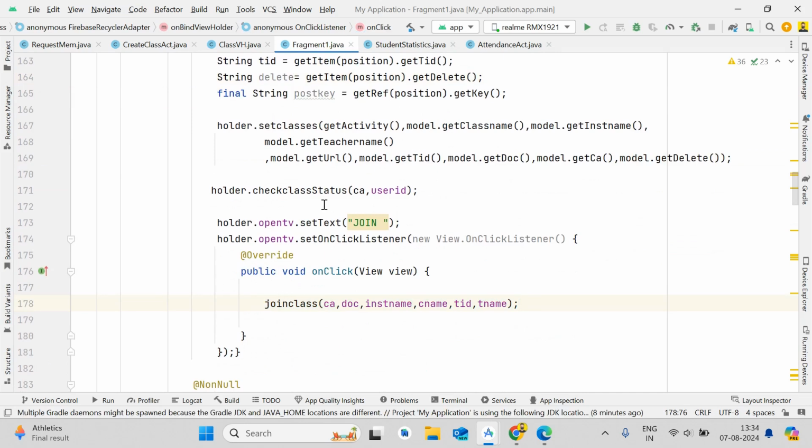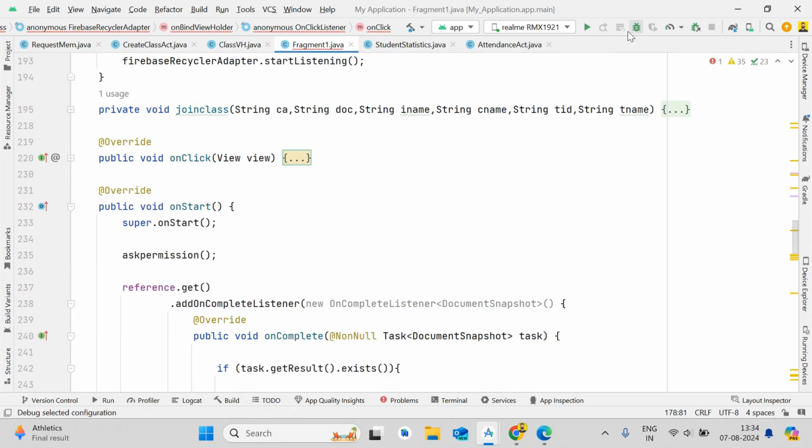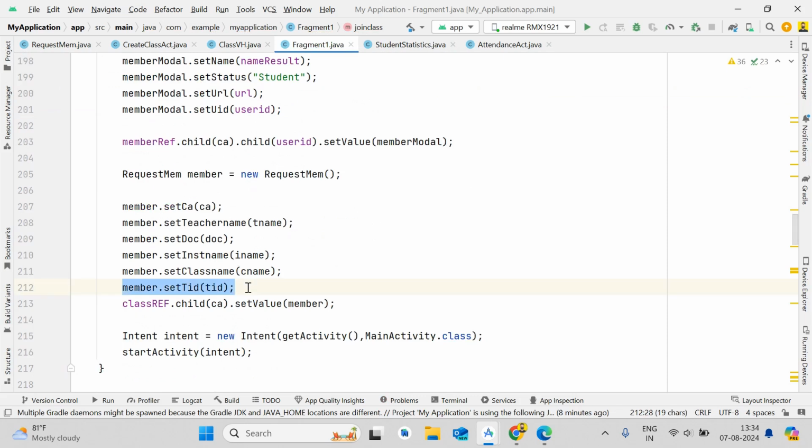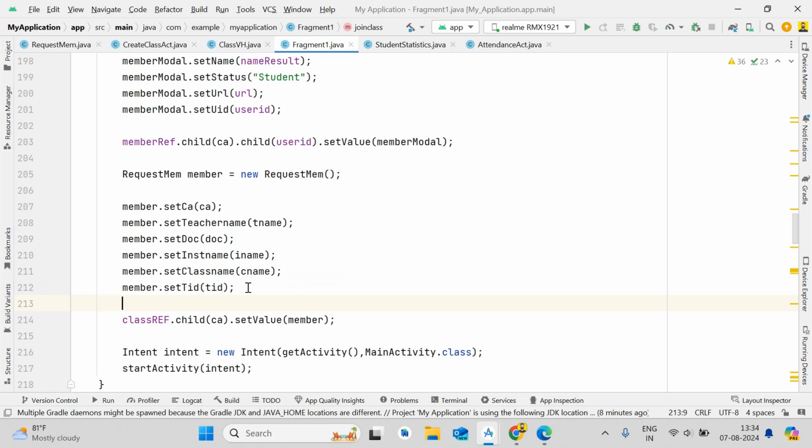we have created this method which is join class. So again you have to add the parameter which is delete, and simply go in the method which is join class, and here write String delete. Okay, and then here simply write member dot set delete, and here you have to simply pass delete. Okay, so that's the only change you need to do here for now.